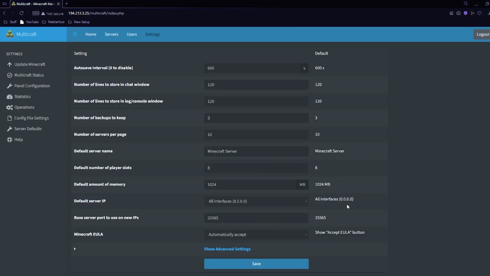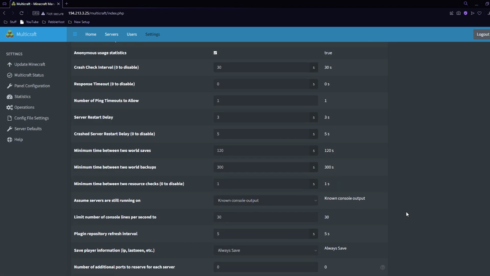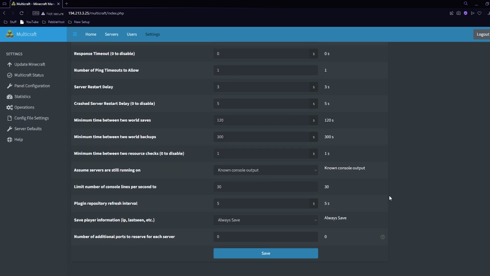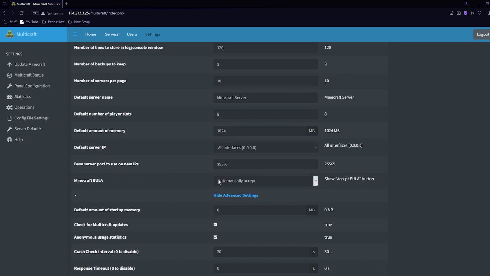So here there's a few things you can change. You probably won't need to change most of these, but stuff like an autosave interval you might want to. And then we've also got the advanced settings down here. And of course, you can change all of these as well. I do like to select the Minecraft EULA as automatically accept, because I often forget to actually accept it.